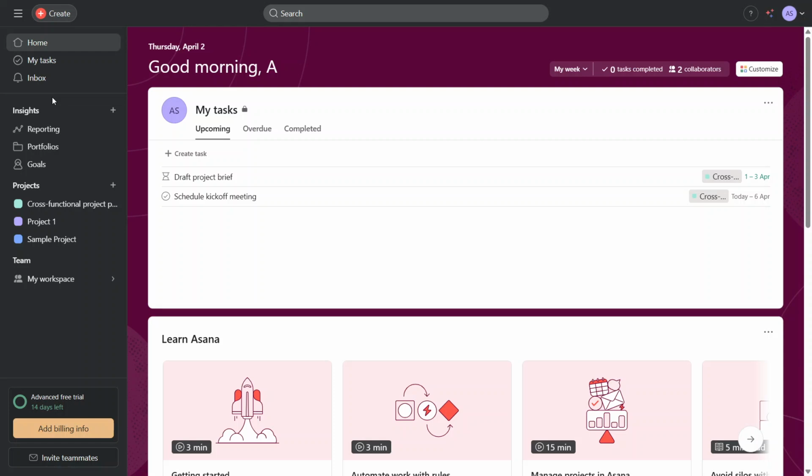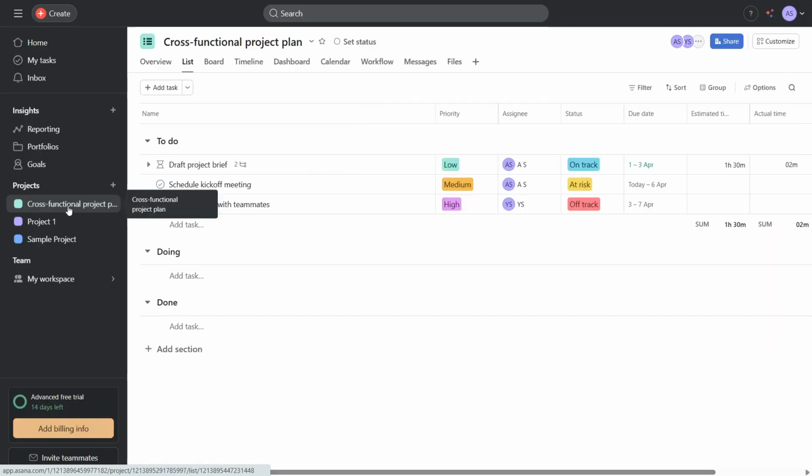Start by logging into your Asana account and going to your main dashboard. On the left-hand side, you'll see the navigation panel with your different projects. Find the project where you want to track time. This might be a team project, a client project, or even your personal task list. Click on that project to open it in the main area of your screen.